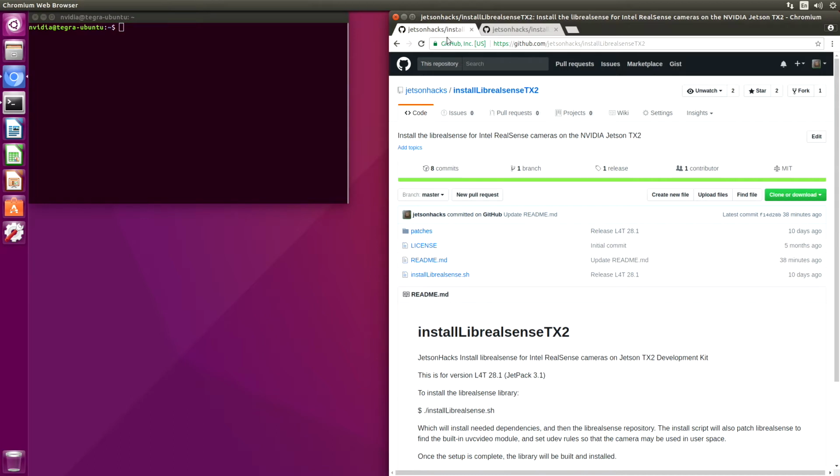With the advent of L4T 28.1, which is installed with Jetpack 3.1, we have upgraded to the Linux 4.4 kernel. The 4.4 kernel has built-in video modes for the RealSense cameras. In previous versions, we had to compile a brand new kernel to include those video modes, but in this modern new age, we don't have to. However, there is a patch that we have to perform. We have some scripts to actually install Librealsense on both the TX1 and the TX2.